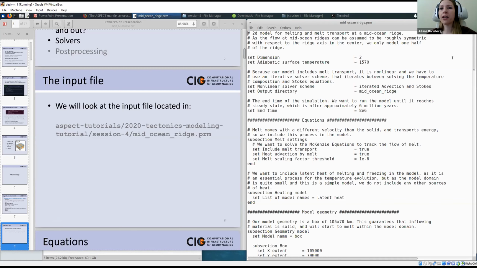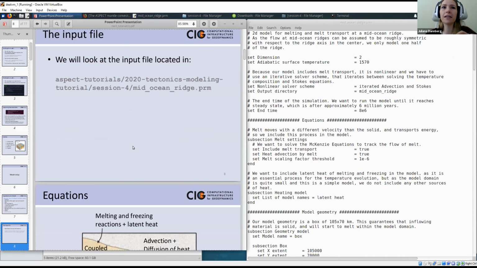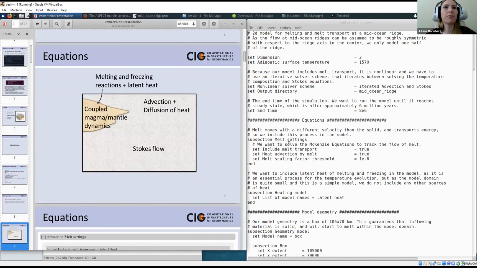And I've made a few changes that make it run faster, because as I mentioned, these magma dynamics models always take a long time to run because it's just such a complicated problem. And so I just wanted to make it run a little bit faster. But otherwise, this is the same as the Mid-Ocean Ridge cookbook in the ASPECT manual. All right, so let's go through this input file and see what the model setup is.